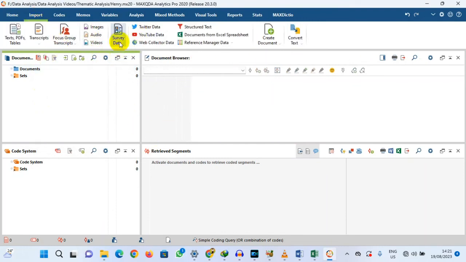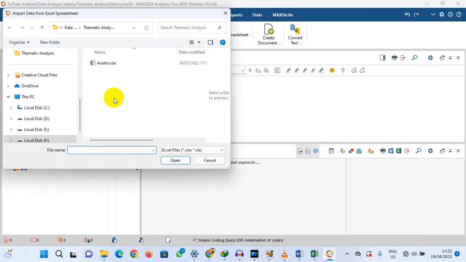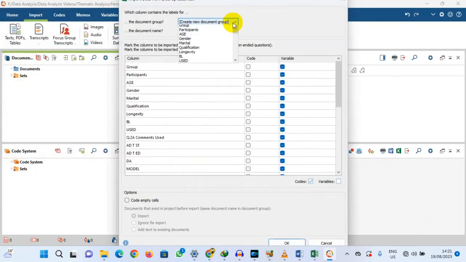We want to import survey data. So for thematic analysis, this is survey data. We're going to import this data like we did before. We give it groups, we give it participants. Now we have age, we have this our socio-demographic data. These are the only data that are supposed to be close-ended questions. It ends at longevity. The next ones should be open-ended.